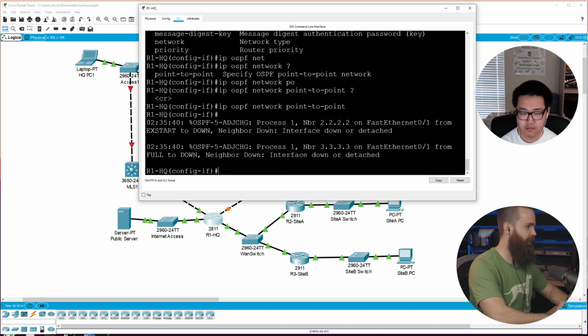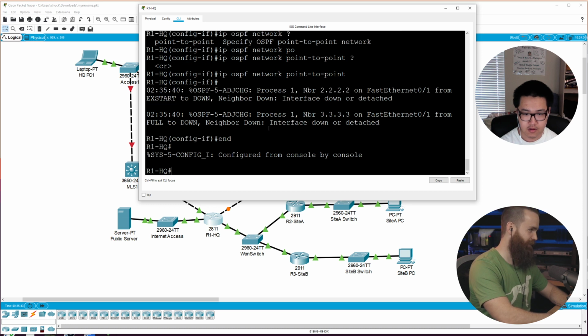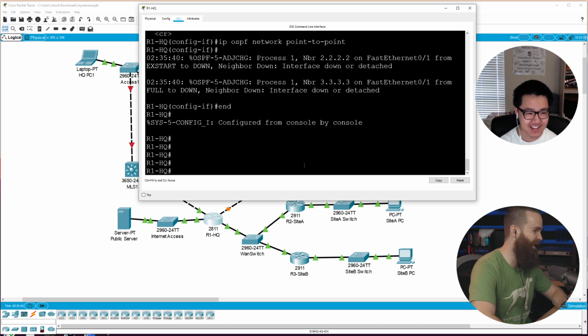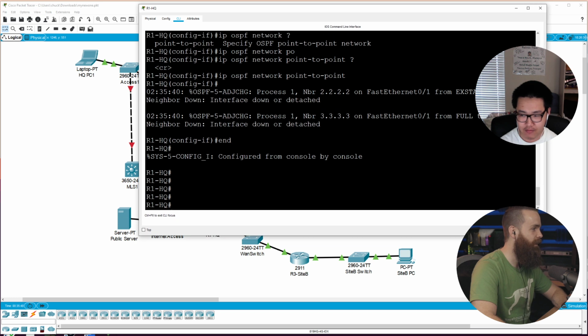All right, so things are going down. Yep, on this router, at least. I actually just remembered I have things configured on MLS1 and MLS2 as well.